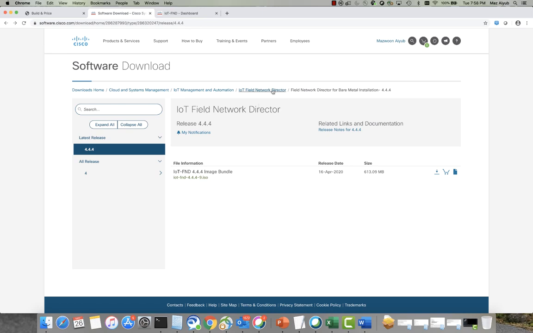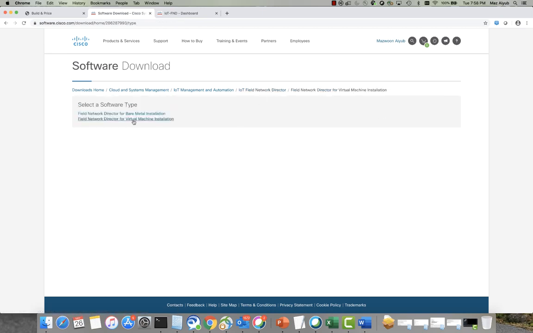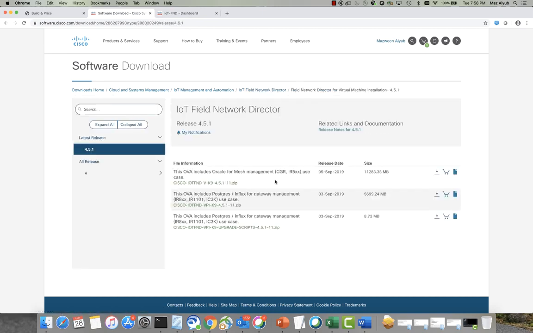So if we go back here and look under the virtual machine option, you've got three files here. One is the Oracle database version OVA, which is about 11 gigs. The Postgres version is about 6 gigs. And then there's an upgrade script associated with the Postgres. In case you're planning to upgrade, you can use the upgrade script and apply the instructions from the user guide.